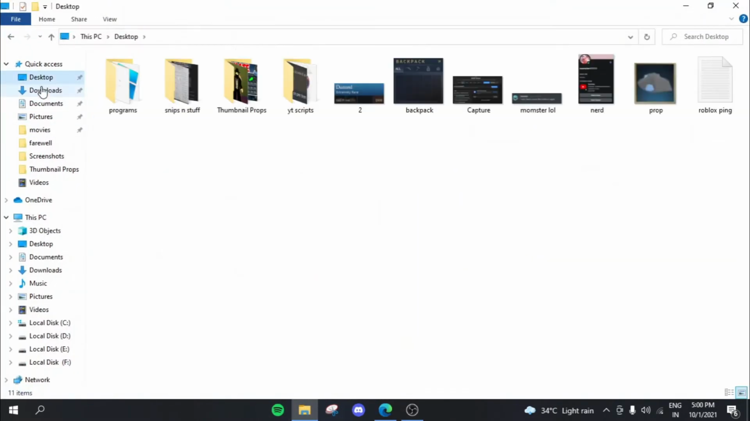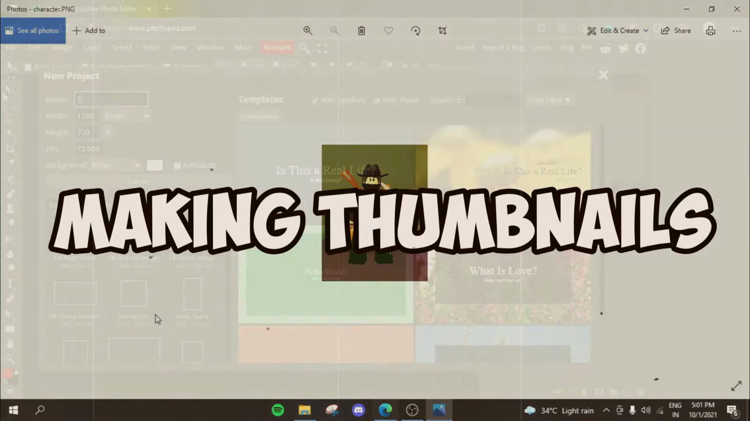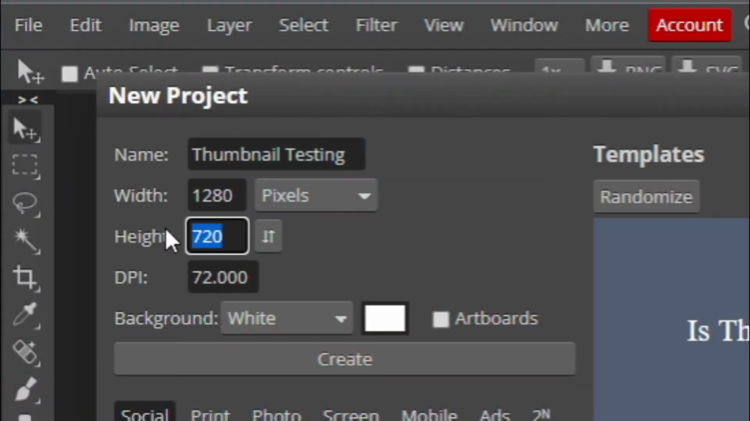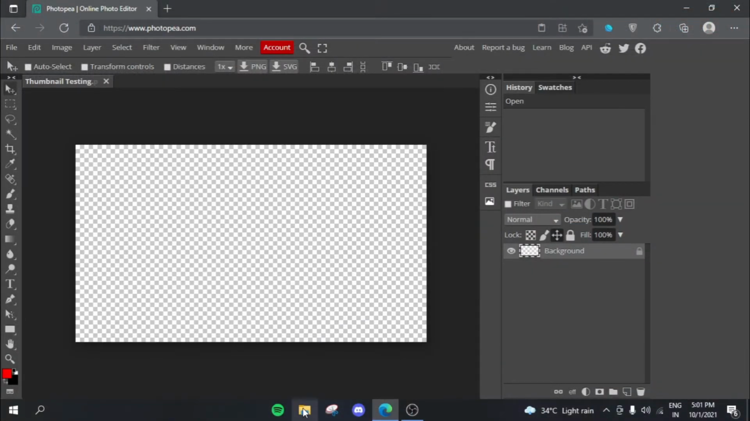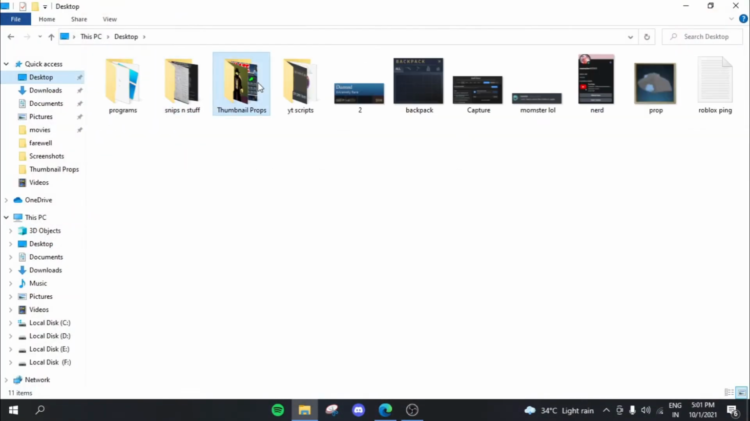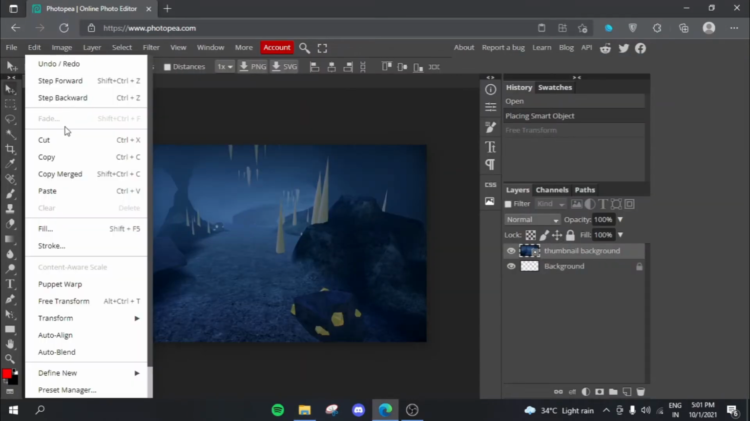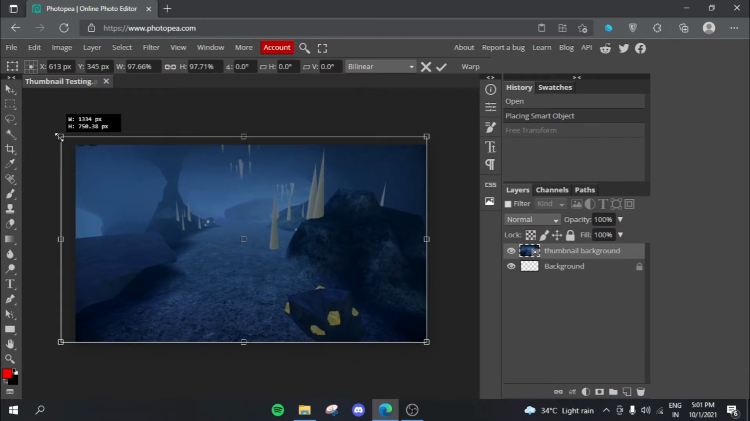Now let's get into making some thumbnails. I will make a few thumbnails to show the diversity. So first, open a project with a 1280x720 resolution and a transparent background. Then, drag and drop your thumbnail background into the transparent base plate. When you're done, you can use Free Transform to resize the picture in such a way that the Roblox logo at the top goes out of frame.